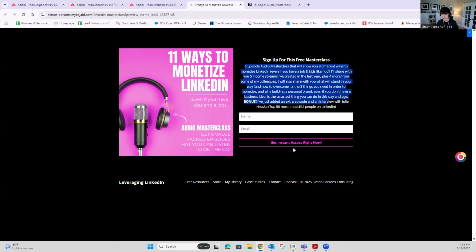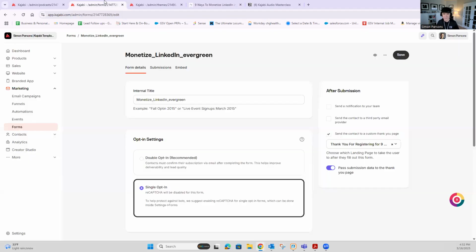the form, right? And then they click this button, and then some automations give them access to the masterclass and also get them onto your email list. So what you're going to do is create a form that you're going to use on your opt-in page, right?